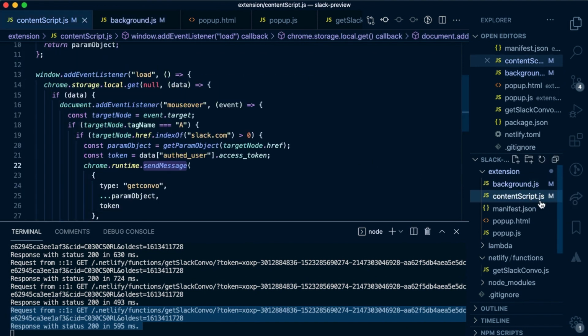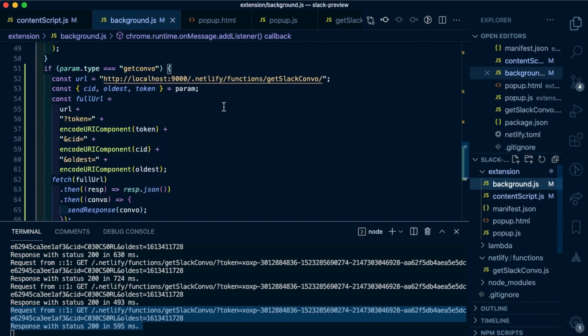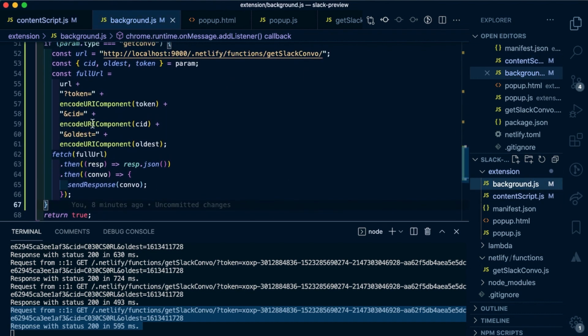So in this part, we put together all the things that we learned before, where we sent a message to the background.js with a type and other details. And in background.js, we received the message and we sent a fetch request to our newly created lambda function, which is still in localhost, and sent back the response.